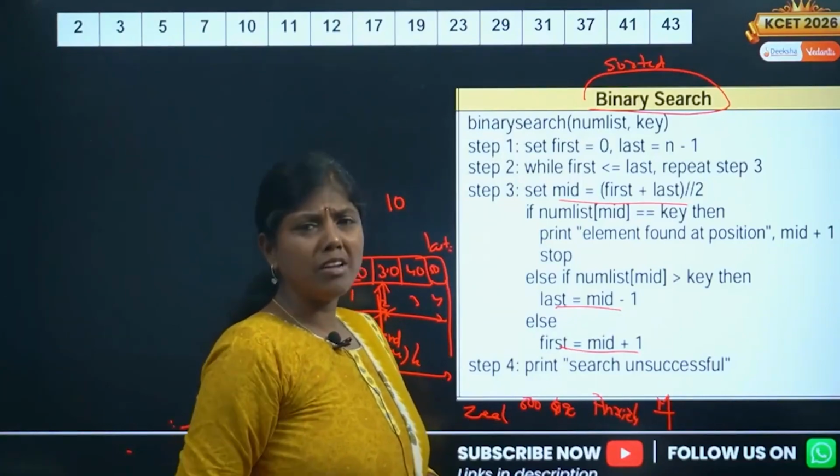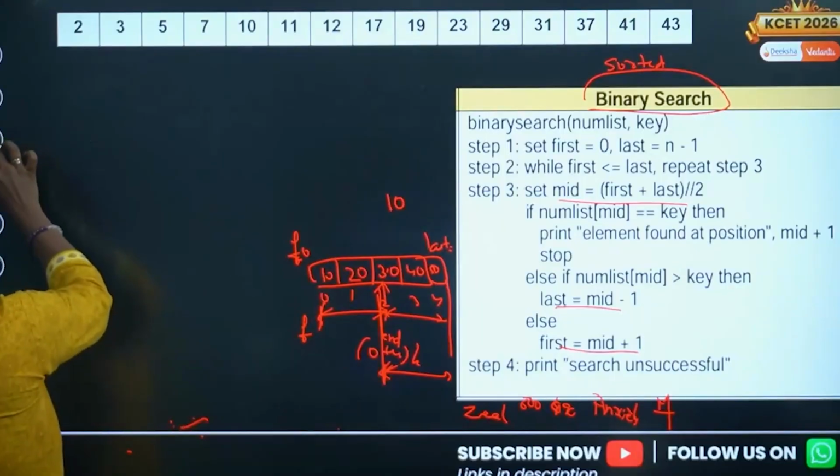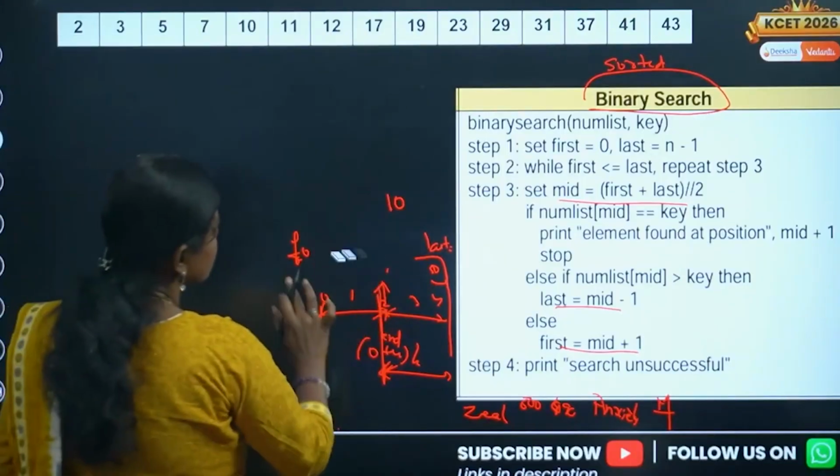And why is it called a binary search? We'll understand that. We'll just take 1 minute. Just give me some time.